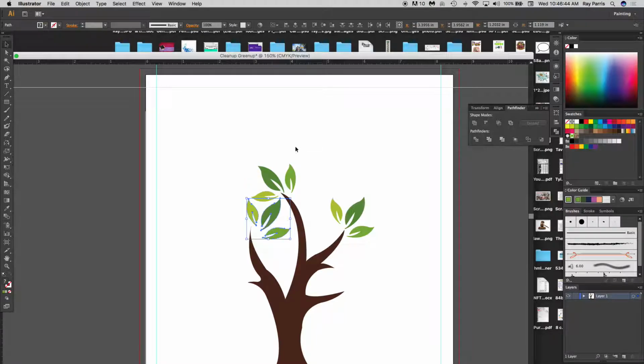Okay. Then I do the same thing again. I rotate. I'm going to make this smaller. Command C, Command V. Rotate. Make this smaller. Okay. You got the idea.